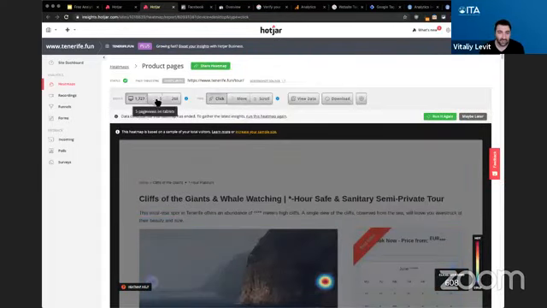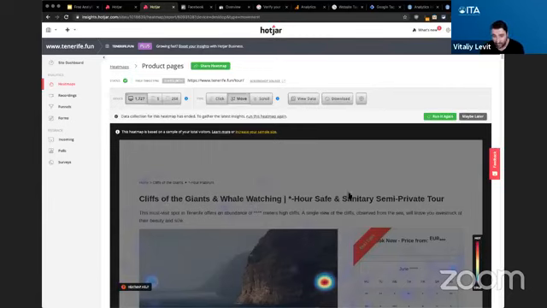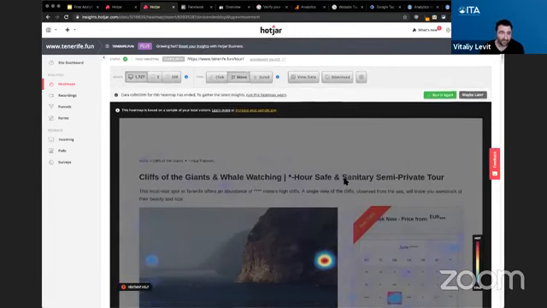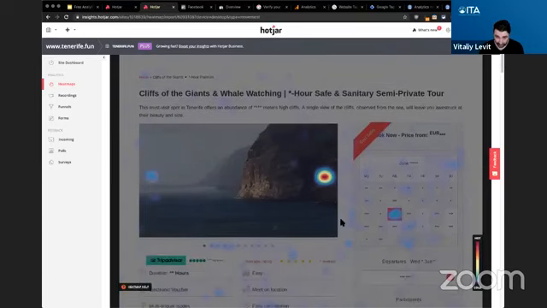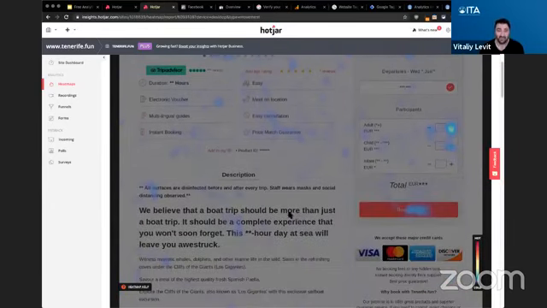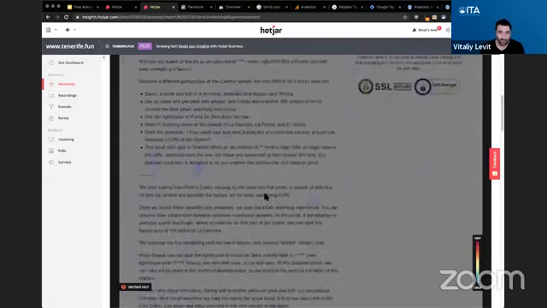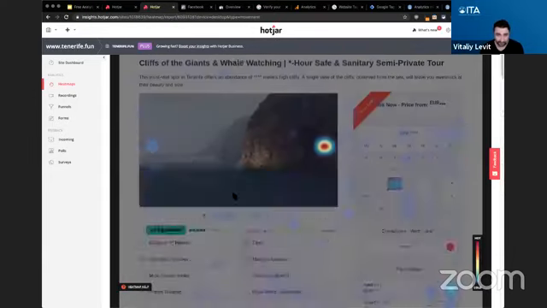Now, it also gives me movement, so I can see how people move their mouse on the website. So I can see calendar. People are definitely engaged in the images. They're engaged in the bullet points, they're engaged in the headlines and the book now, right? So that's an important thing.